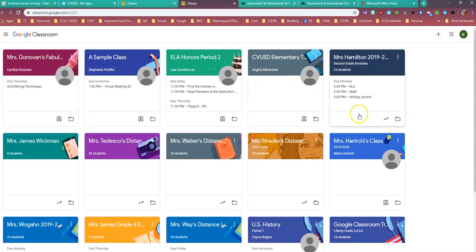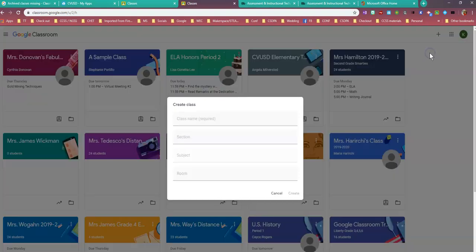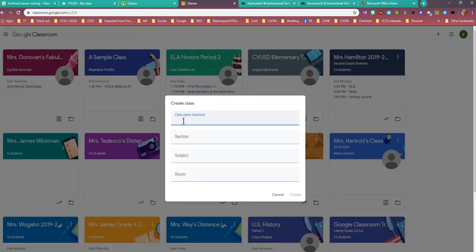And now when my page opens up for Google Classroom, I can see all the classes in which I am either a teacher or a student. I need to create a new class. So in the upper right-hand corner, there is a plus sign, and I can either join a class or create a class from there because teachers can be students too. When I click on Create Class, the only thing I need to fill out is this class name.